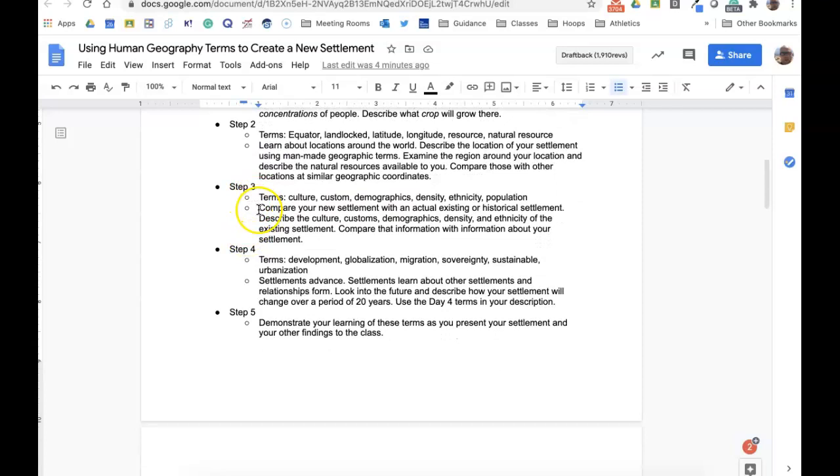Step 3 will be comparing your settlement with an actual existing or historical settlement. You'll describe the culture, customs, demographics, density, and ethnicity of the existing settlement, and then compare that information with information about your own settlement. So you'll look at something that's real, something that actually exists, find out some information about it, and compare that one with yours.